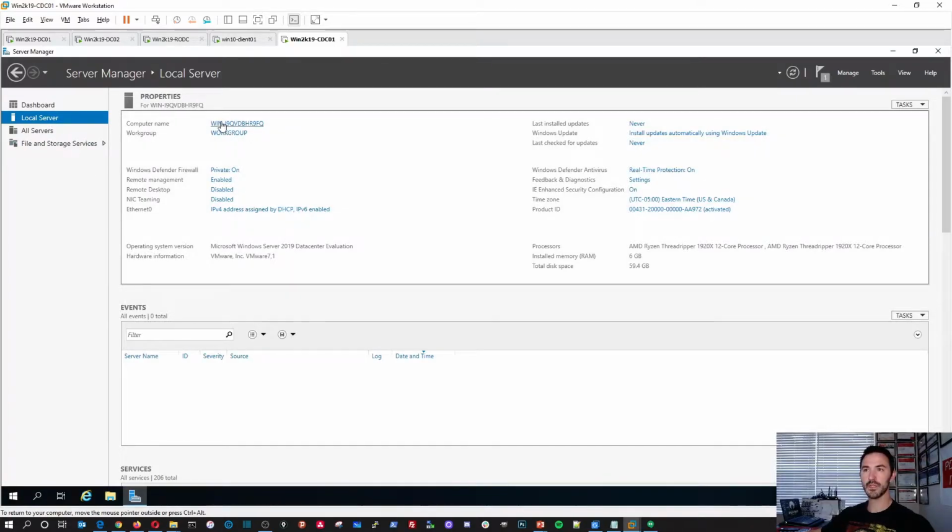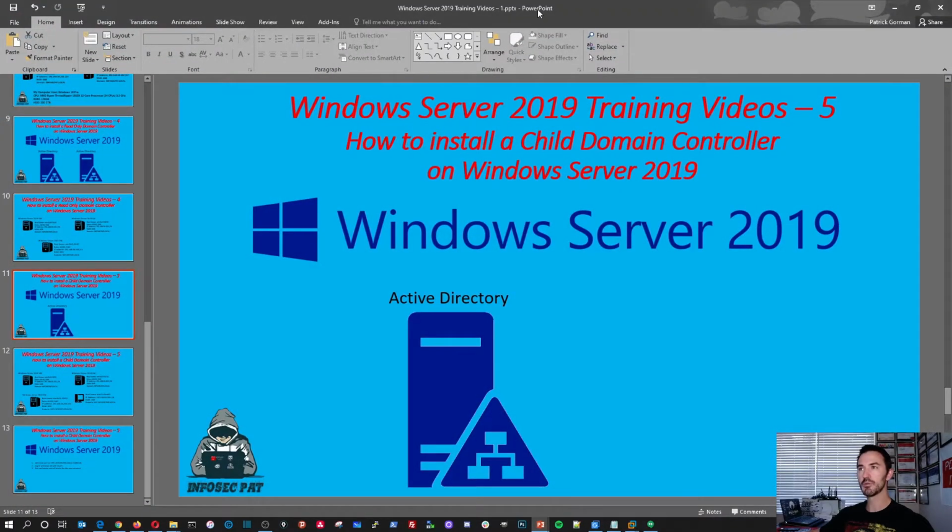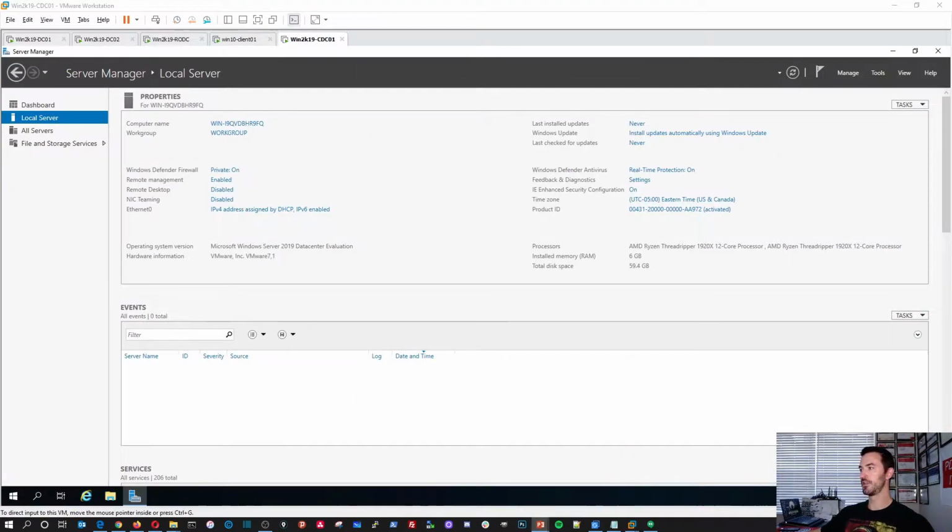As we see here, it's a brand new machine. I want to open up this PowerPoint presentation. It's right here. And I want to move it to my other screen just so I can remember IP addresses and computer names and all that stuff, because my memory is shot.